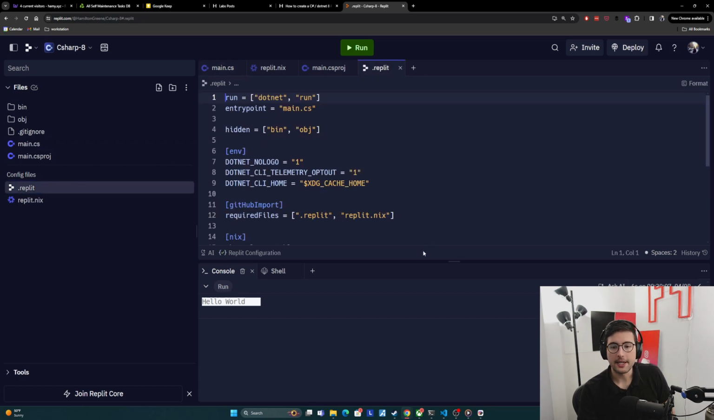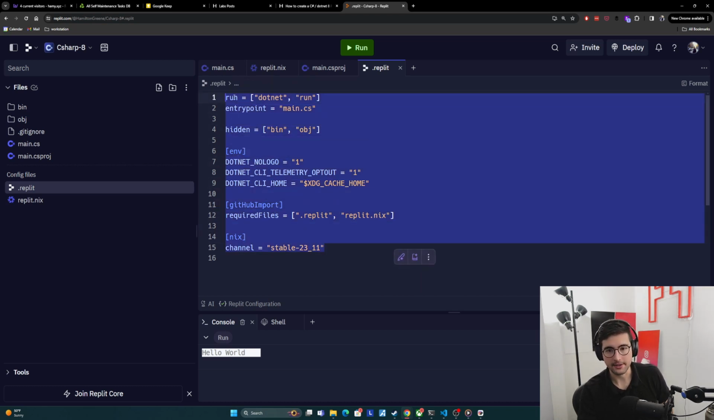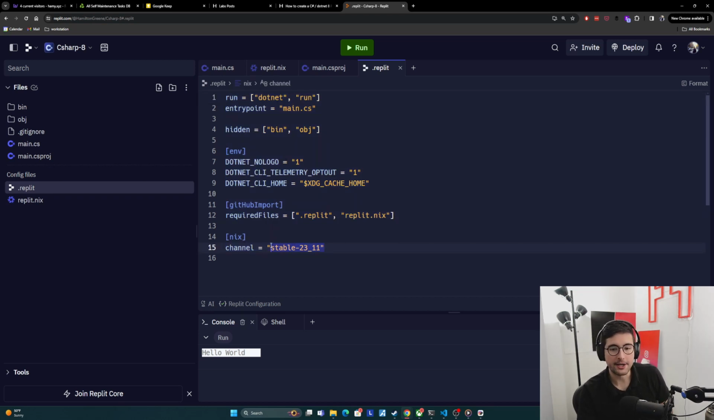So the .replit is more of a configuration of the instance itself. I think of this as like a Dockerfile. It tells it what environment variables to use, what channel, which is like a snapshot of all the libraries that are available for Nix, and where the entry point is. How do I run this kind of thing? Stuff like that. And so what we had to do here is update the channel to make sure that it was updated enough for the .NET 8 SDK to actually be published on here, because this is a snapshot. And so we updated it to 23.11, and that's how we're able to get access to the .NET 8 SDK, or at least access to be able to pull it down.